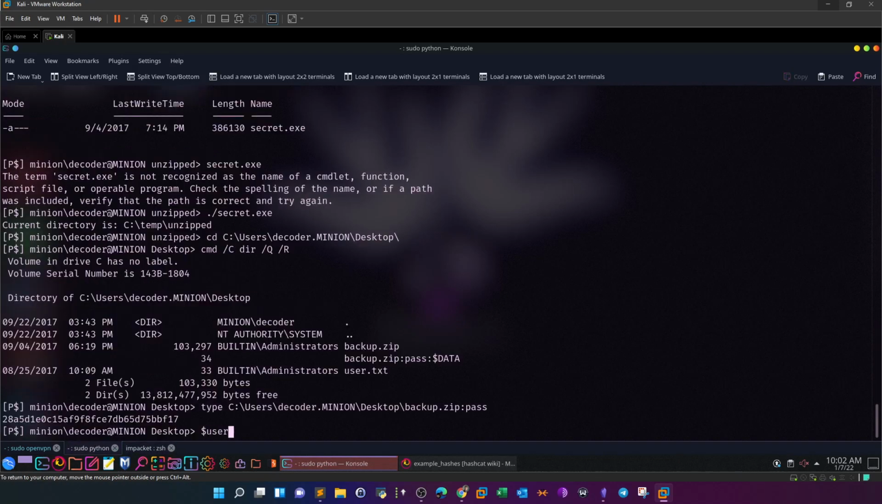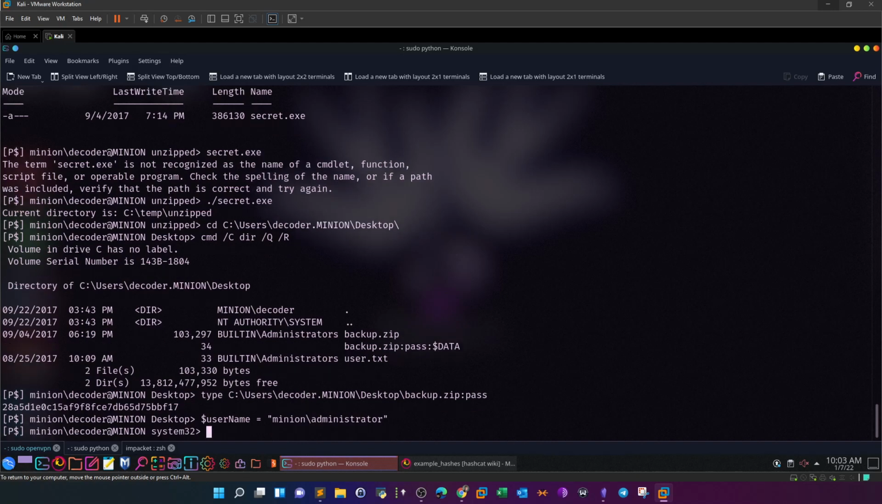First thing we're going to define the username for the administrator, two double quotes, and then type minion, the name of the machine, administrator. Okay, next we define the password. Say pass equal 1234test.